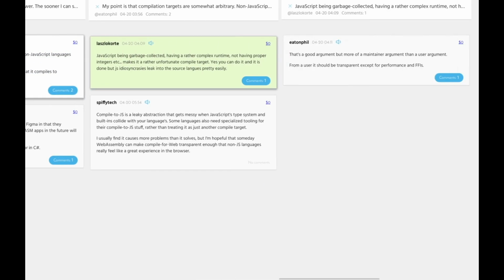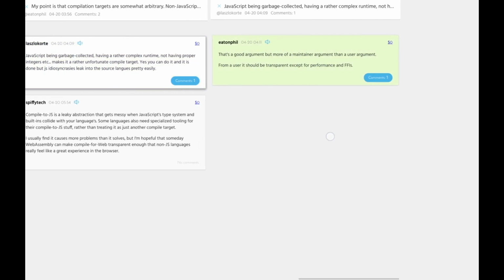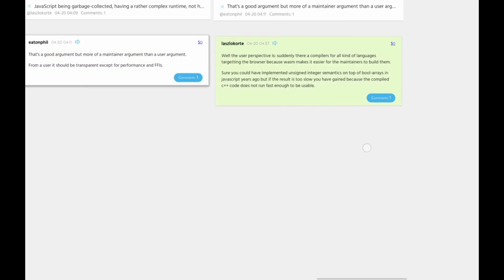JavaScript being garbage collected, having a rather complex runtime, not having proper integers etc. makes it a rather unfortunate compile target. Yes, you can do it and it is done, but JS idiosyncrasies leak into the source language pretty easily. That's a good argument, but more of a maintainer argument than a user argument. From a user it should be transparent except for performance and FFIs.